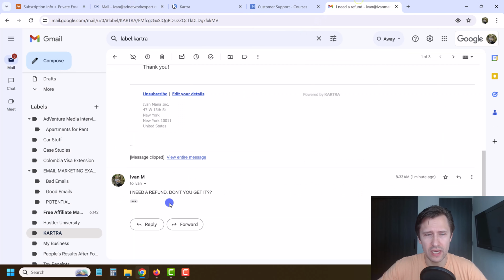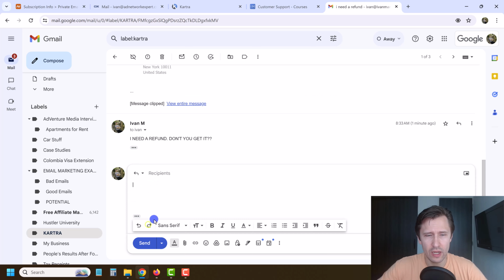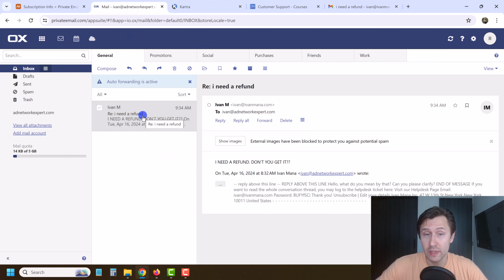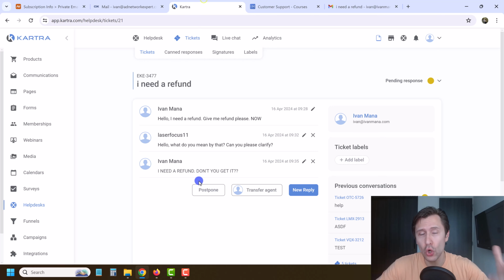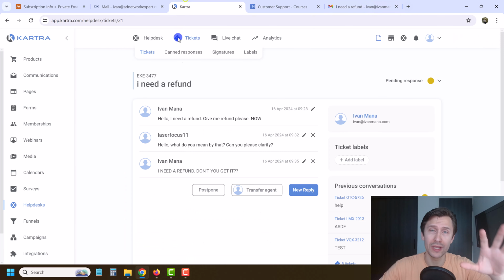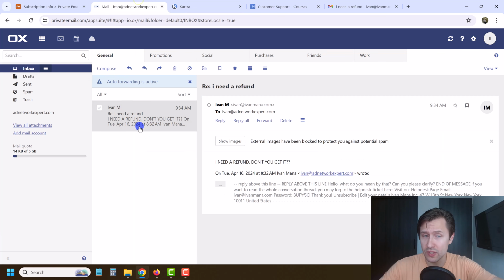So if we go back to our email here, if you hit reply, you'll see that it will go to Ivan@adnetworkexpert.com. Right? It will go to this email because that's who you're replying to, but it will also show up in Kartra because we set it up that way. And so this is how the conversation is going to keep going. People can keep replying via their email and it will land in your Kartra, and you will also get it here if you wish.